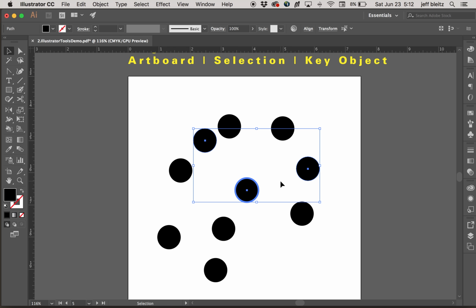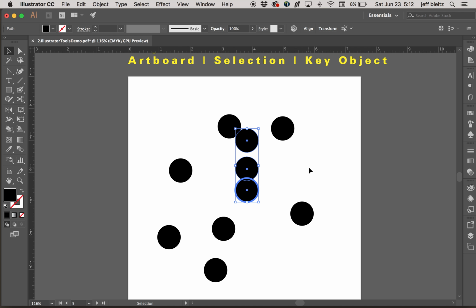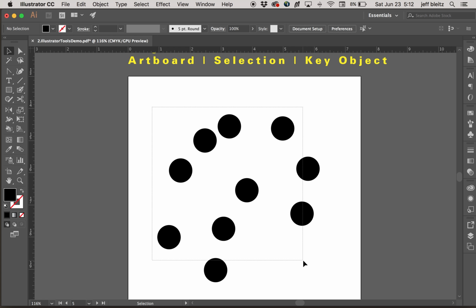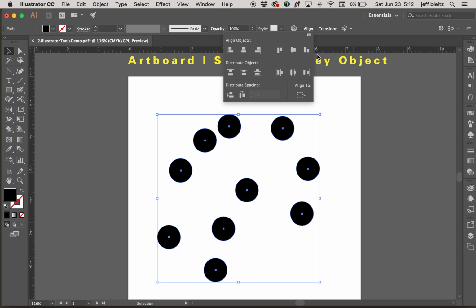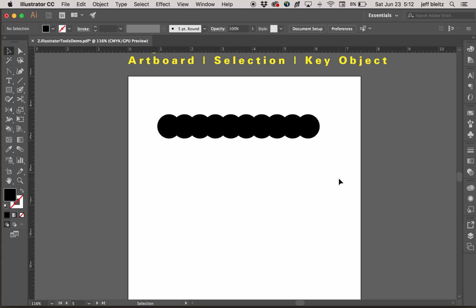I get a halo around that selected piece, and now if I come up to Align, I can see that it's set to align to a key object, and this is the key object. So if I align to the center now, those other two circles move to the center of this one without that circle moving. And so I can align with a variety of methods and distribute horizontally and get some control over my composition using the Align and Distribute tools.